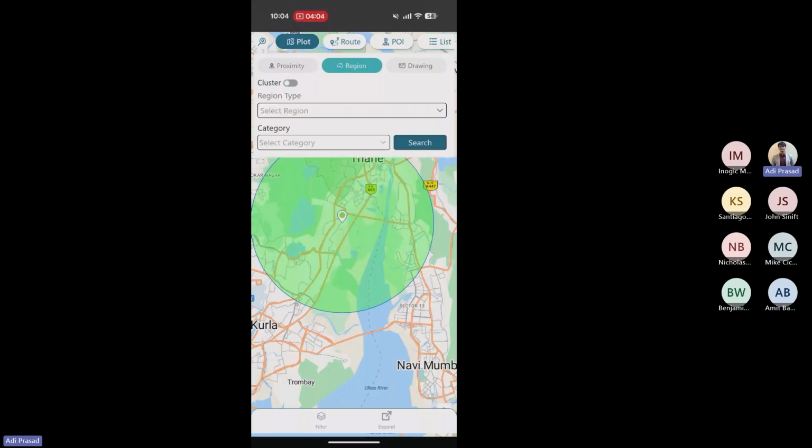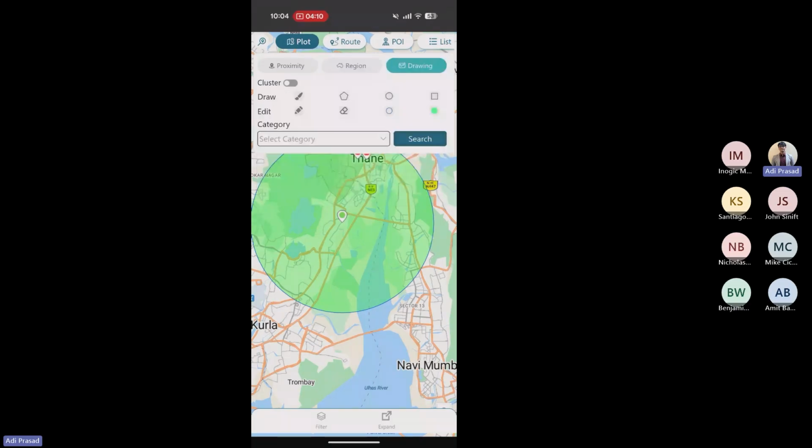You can also perform your region-wise search over here, like city, state, country, and county-wise. Or if you wish to draw an area and do a search accordingly, you can do that over here.